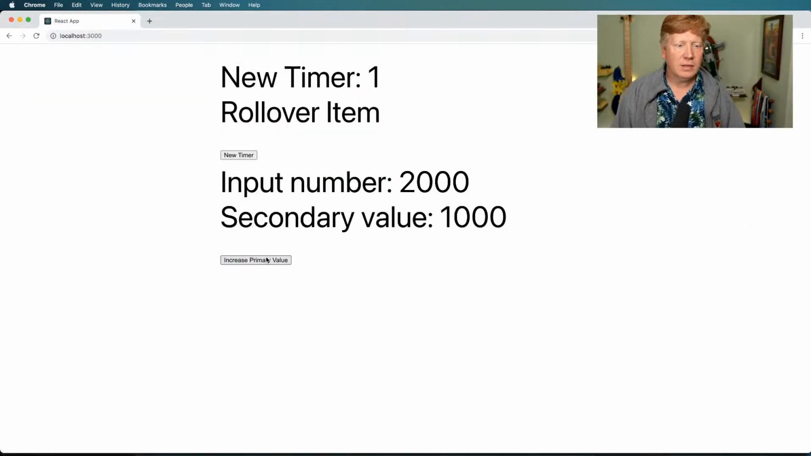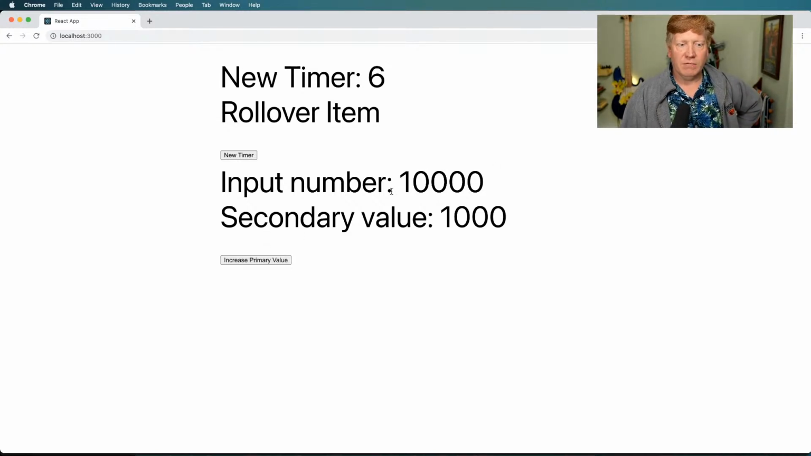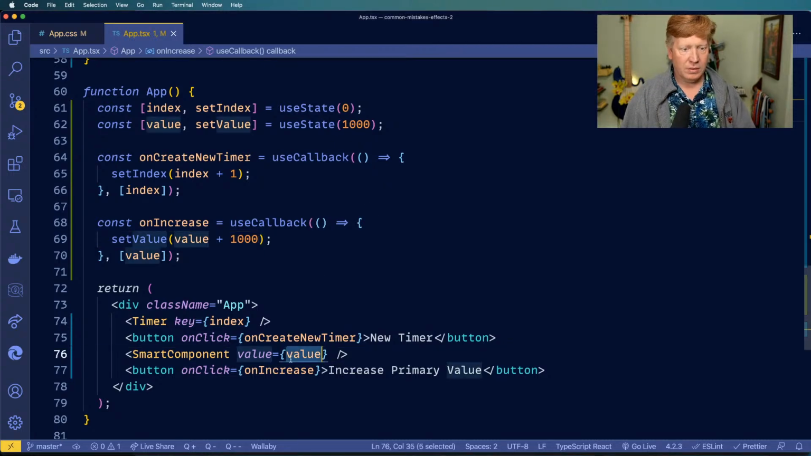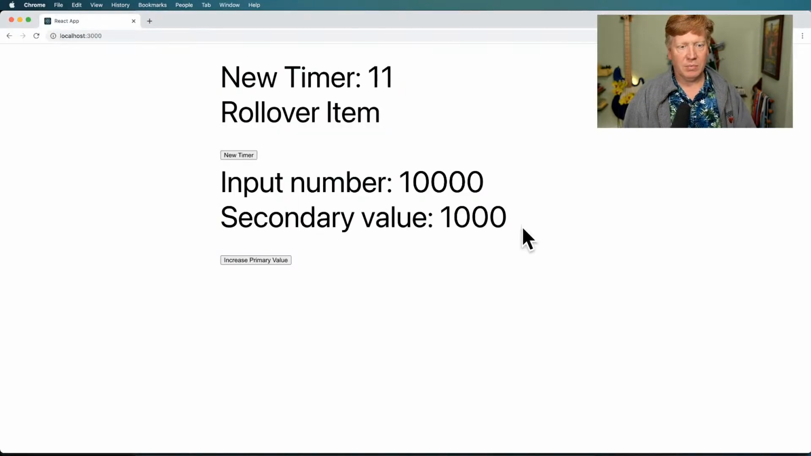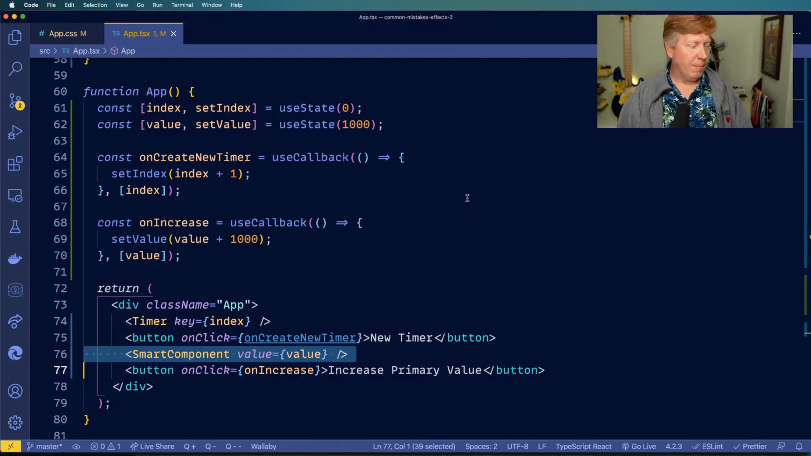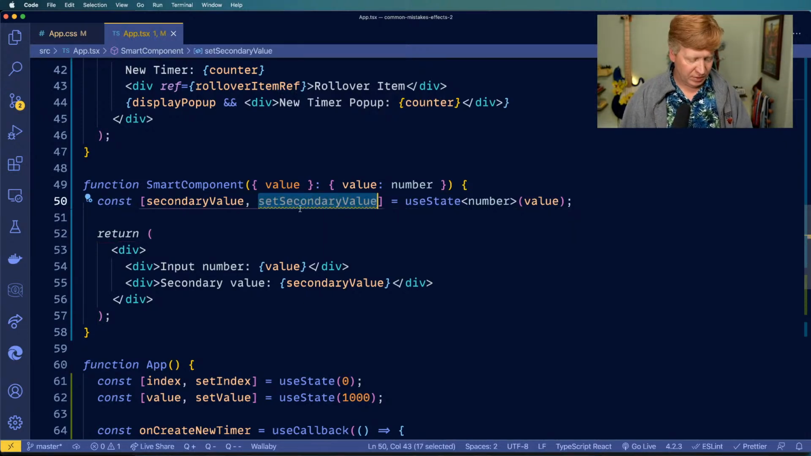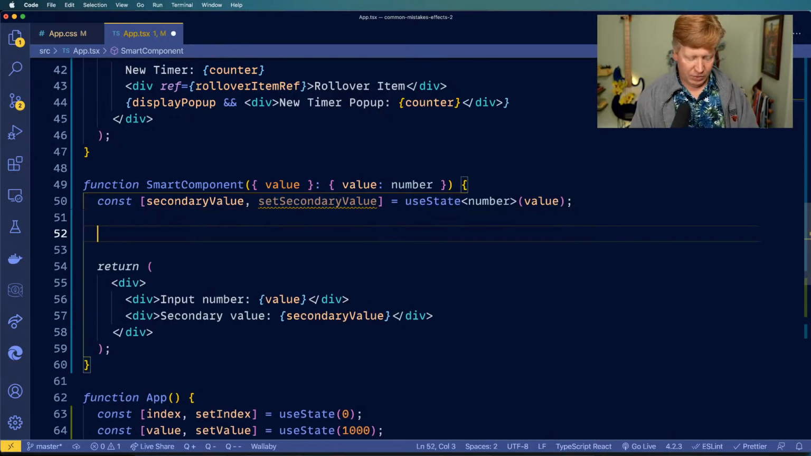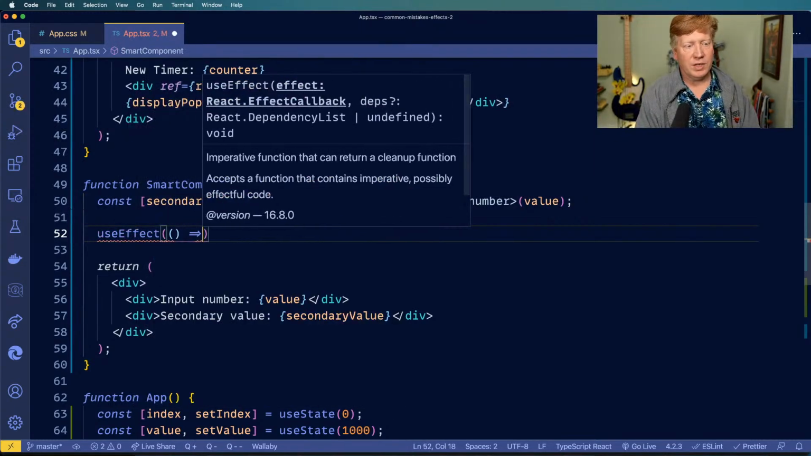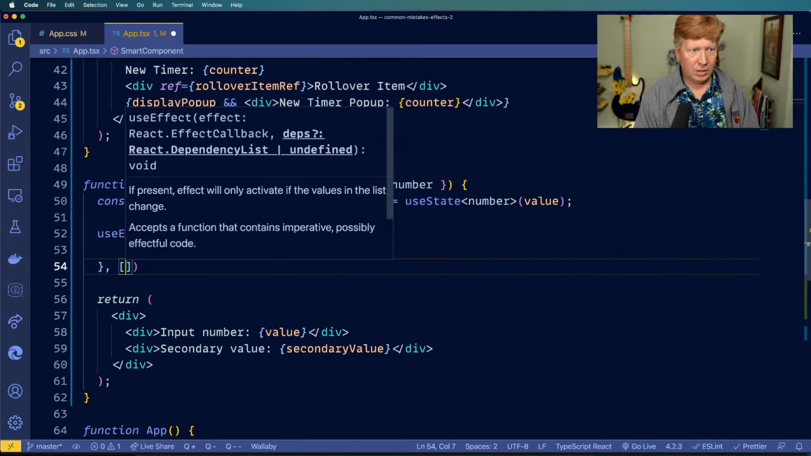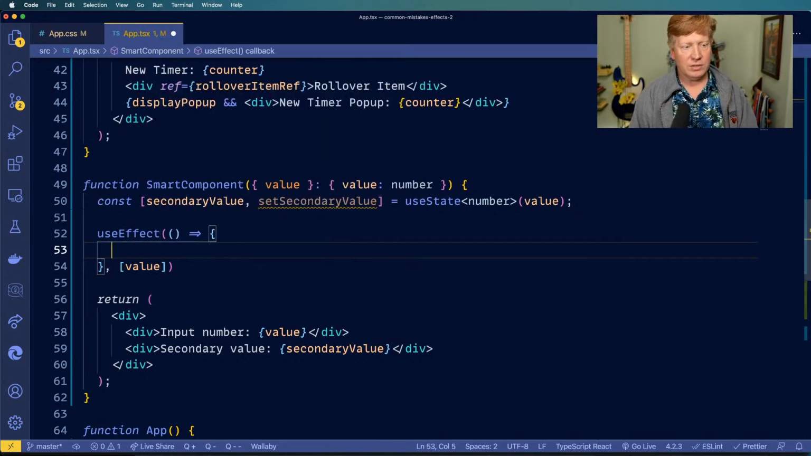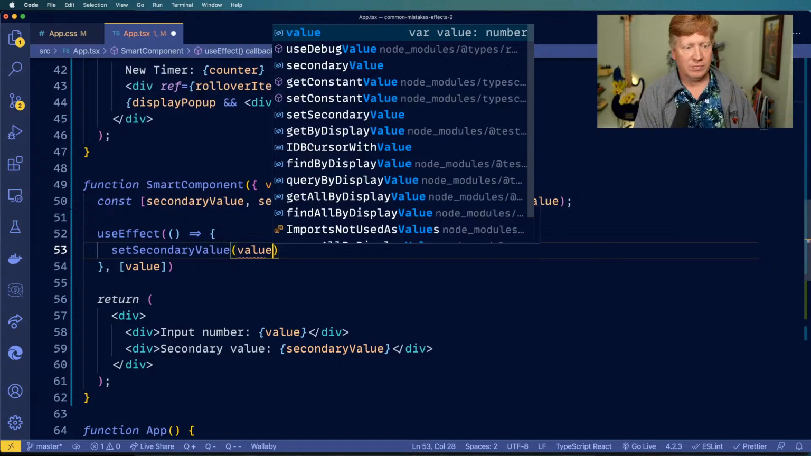Okay. Ooh, that's interesting. So as I click on this guy, this value changes, which you'd expect. But this one, the secondary value, does not change. And that's, I guess, problematic at this point. All right, so why is that? Well, okay. Let's do a useEffect, and we'll say at this point, if the value changes, then set the secondary value to the incoming value.